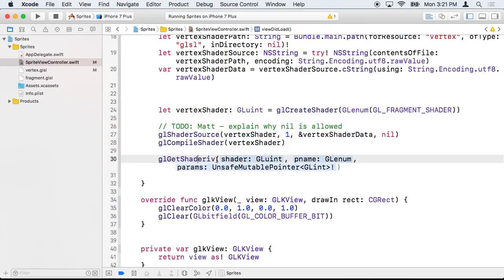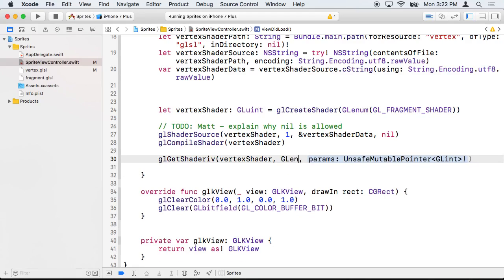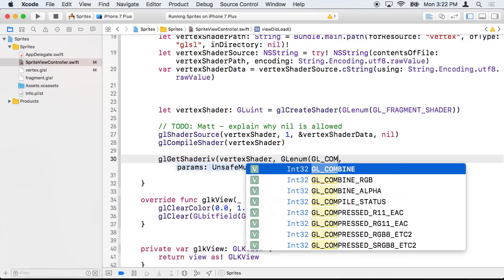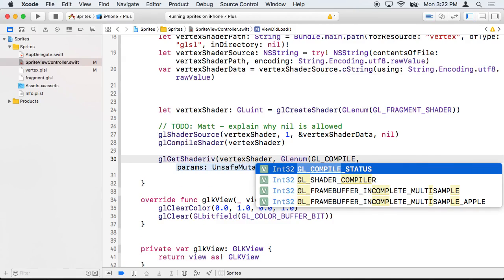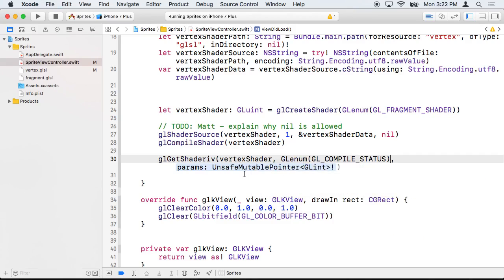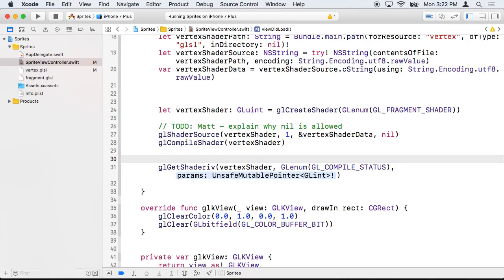So let's go back and call our shader. Get the variable, get the parameter for the vertex shader. The parameter name, GL enum, is, I copy this, GL compile status. Again, we're just wrapping that int value with an enum, and we need the parameter. So this is an out parameter. If you've dealt with out parameters in C#, it's a lot easier. In C, it's relatively simple. You just pass it the pointer. So it's asking for a mutable pointer to a GL int. The GL int is just our out parameter.